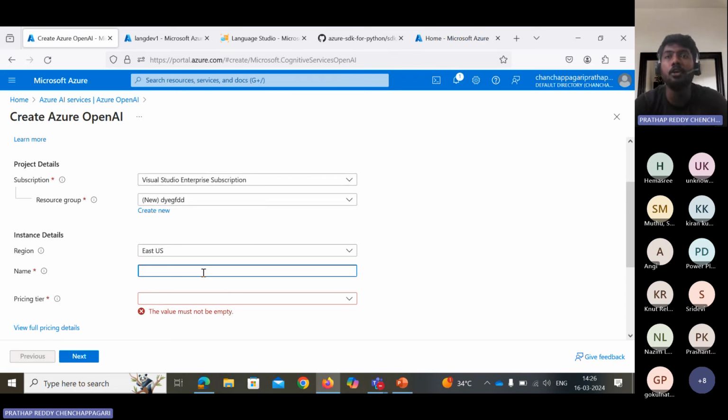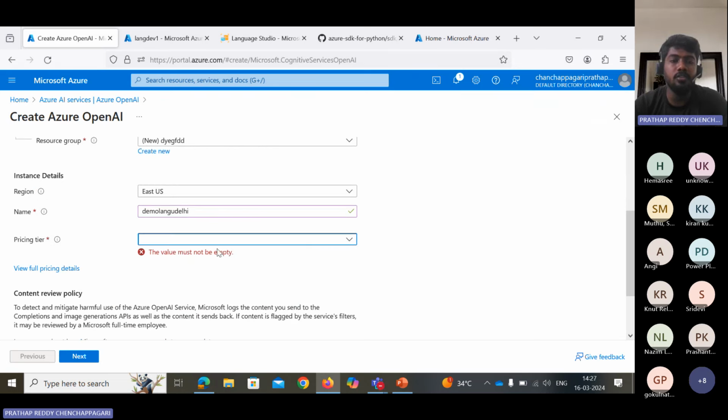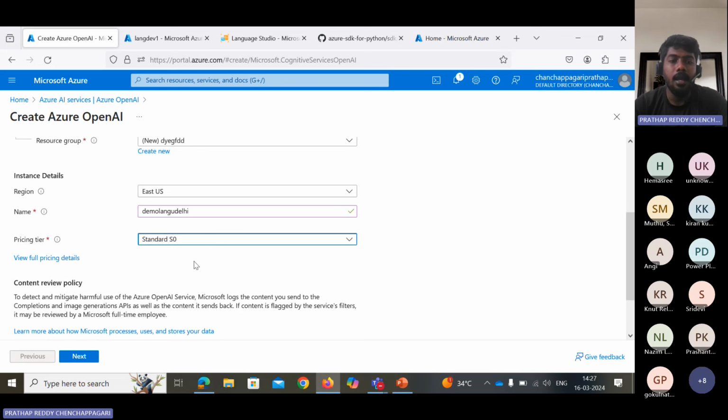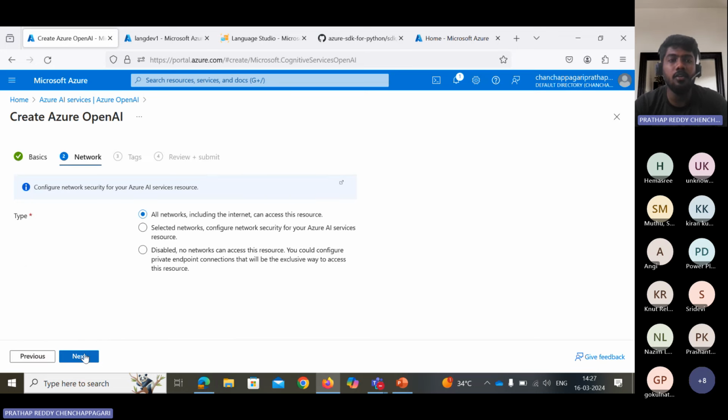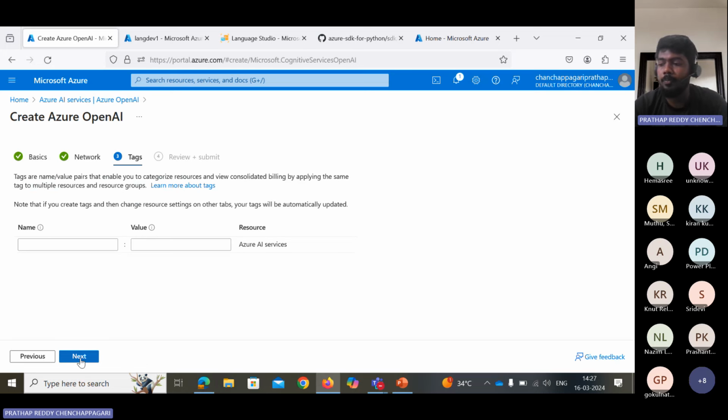Then I can give a name. The name needs to be a unique one, not mixed with any other names. I just gave the name demo language and Delhi. If that name is available, it will show this green mark. For the pricing tier, I need to use Standard S0 only. After that I tap onto the next button. I need to give all the things, whatever the type and everything, in the default mode only. Once it is in default mode, you can add any tags regarding your perspective for your Azure AI services.